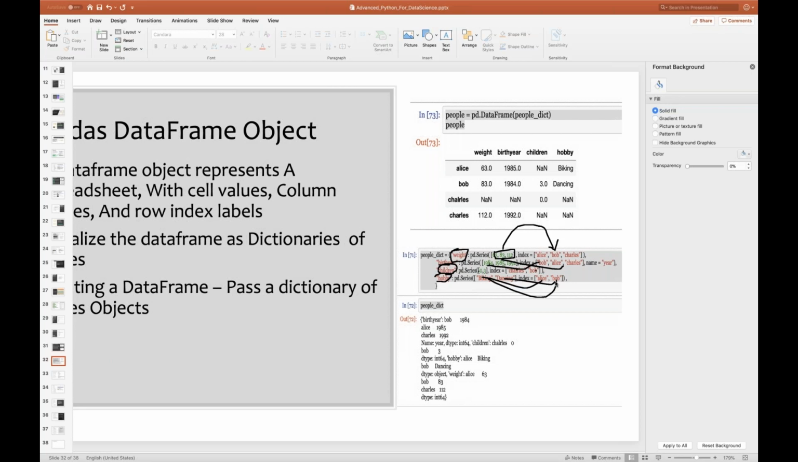When I just say people underscore dict, birth year is the reference name of my series. Bob is born in 1984. Alice is born in 1985. Charles is born in 1992. Now, name and year. Bob is 3 years. Now, the next type is hobbies. Alice's hobby is biking. Bob is dancing. And weight. Alice is 63 kgs, Bob is 83 kgs, Charles is 112 kgs.